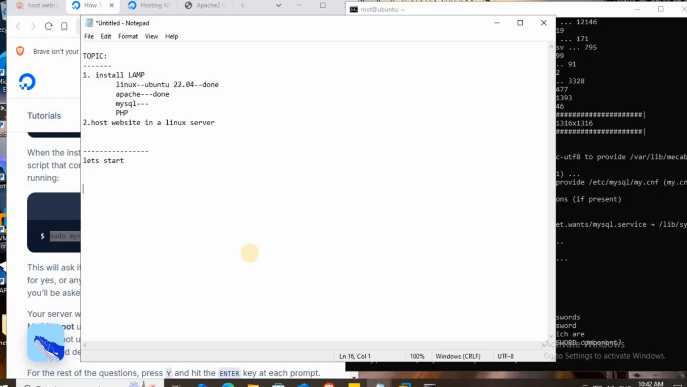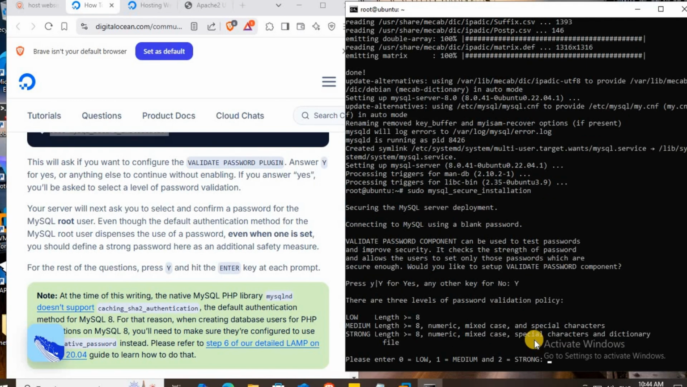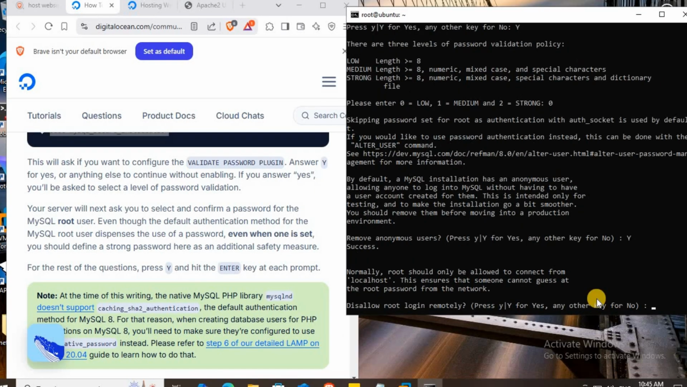Let us write the MySQL username and password. I am using a simple password. You should use a strong and reliable password. It asks for password length, select 0. Here we allow root login now. After configuring everything, later we will disallow remote login by default.